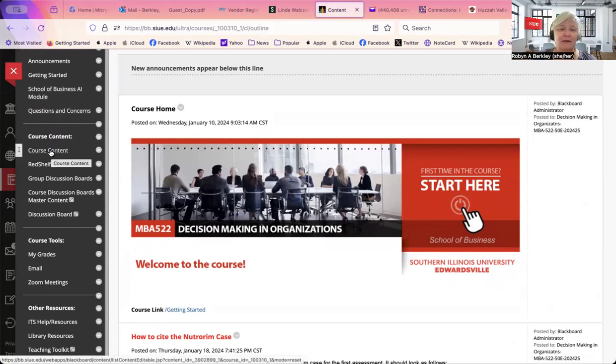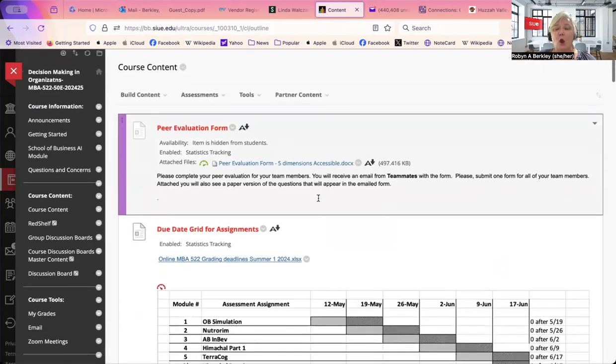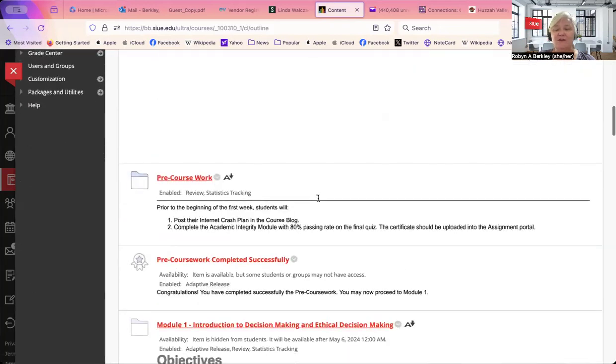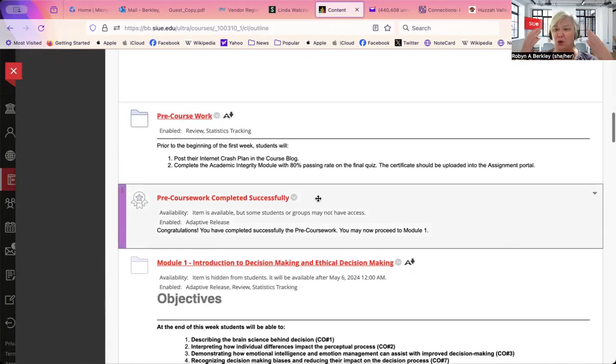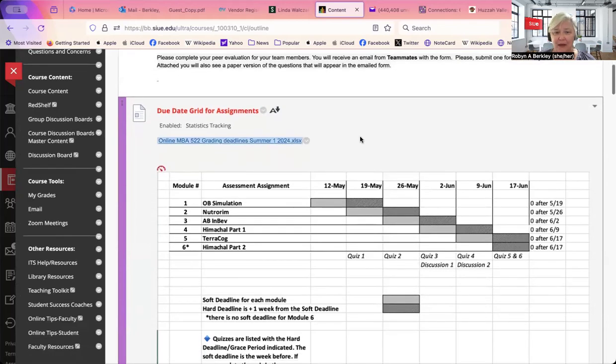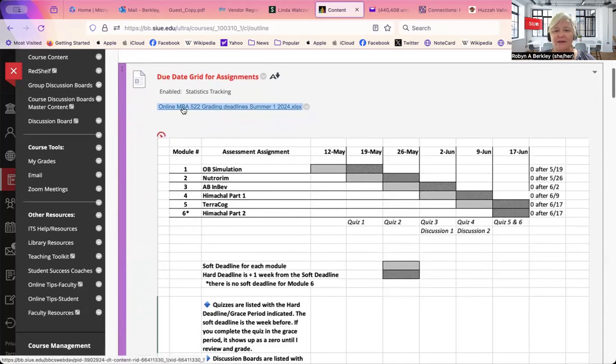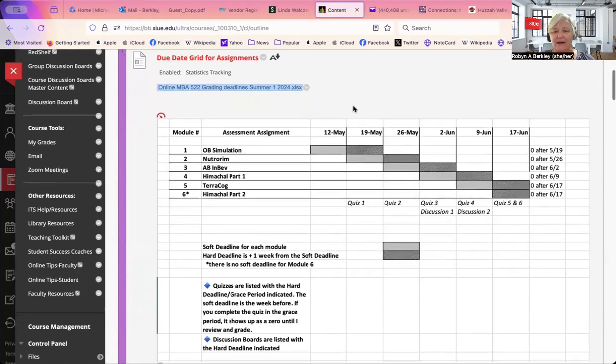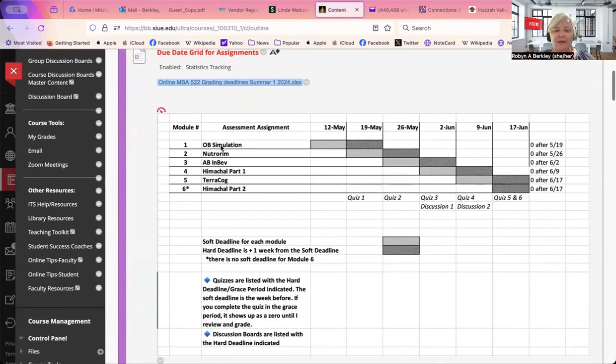Going down into course content, you won't see all of this material here because this is all, from my point of view, loaded behind the scenes. When you go into this section, the first thing you're going to see is the due date grid at the top here. You can always download the due date grid here. It's in an Excel file, and it gives you the assignments that are due and when they are due.